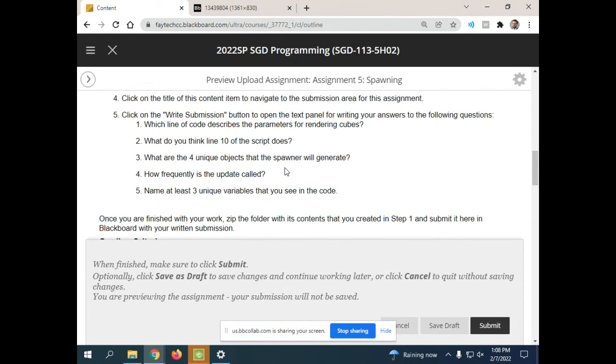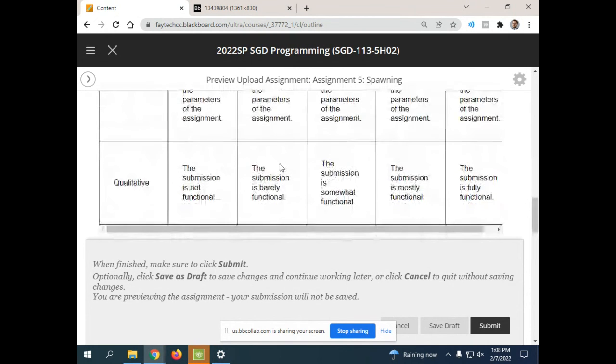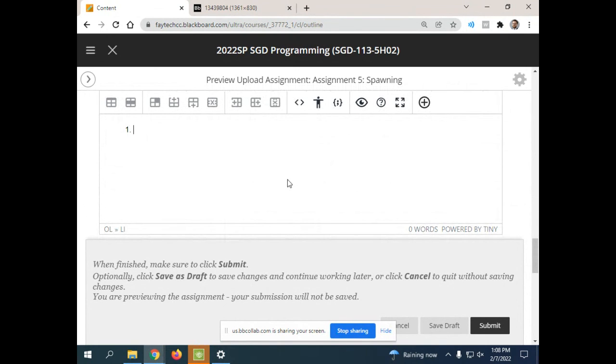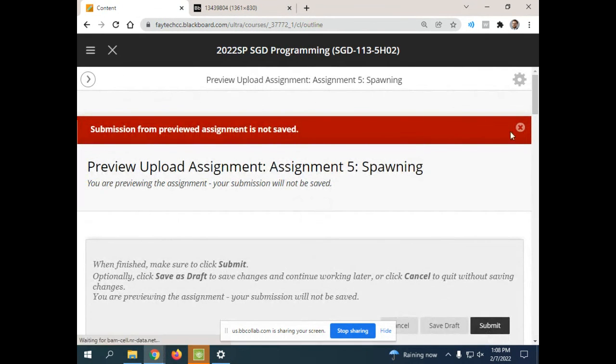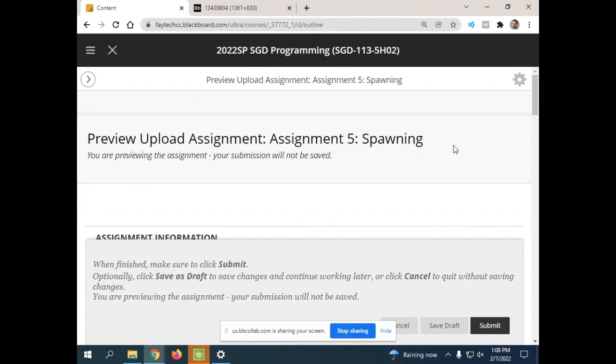They include which line of code describes the parameters for rendering cubes. What do you think line 10 of the script does? Each of these 5 questions is designed to draw your evaluative, considering attention to these elements of code within the document. Write your answers here in the text submission, and then once you are satisfied that you've got everything right, hit submit. And that will lodge your submission in Blackboard for a grade.